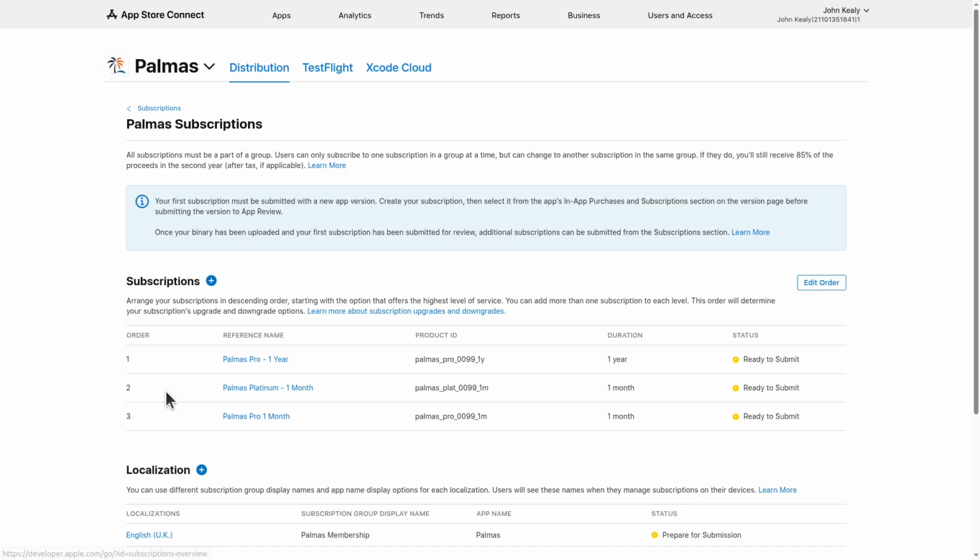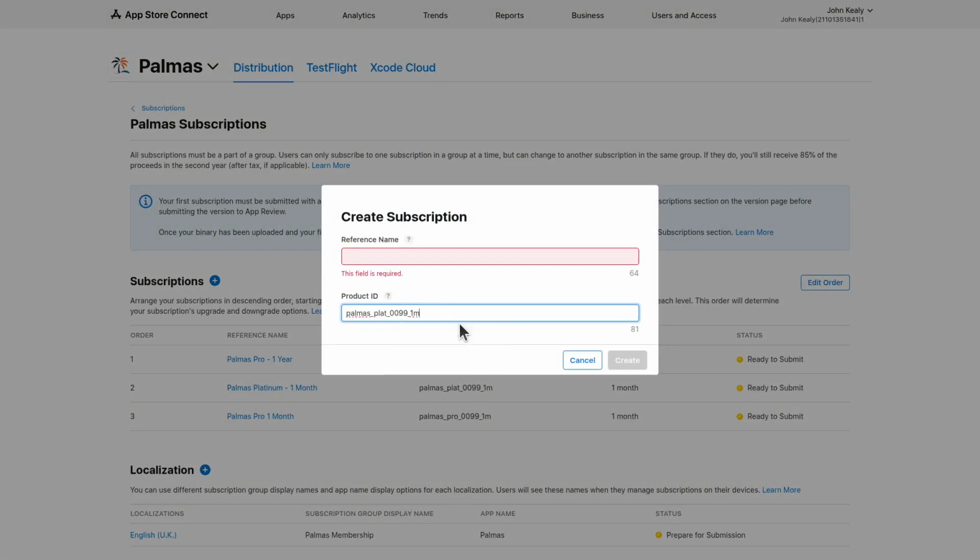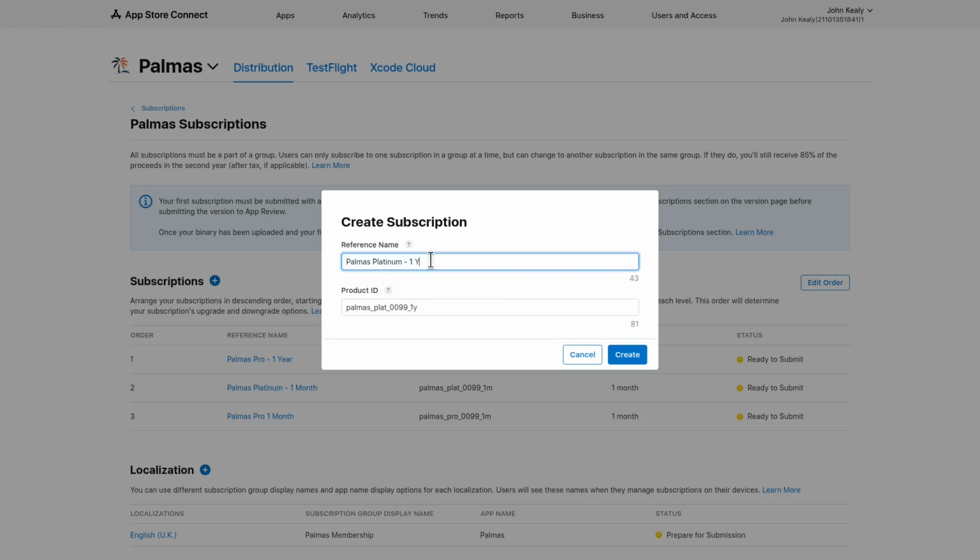I've already laid out a few products here, so we've got the Pro and Platinum plans, but we still need the yearly plan for Platinum, so let's create that. You'll want to enforce a consistent naming convention, so I've done something here like Palmas Pro and then the price of the product and then the period. So for this next one, it's going to be Palmas Plat and we'll have the price and it'll be 1 year. So I'll paste that in here. We'll go for 1 year, Palmas Plat, 99 cents. And then the reference name will be Palmas Platinum for 1 year.